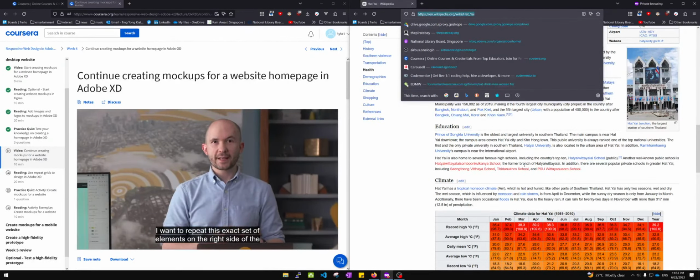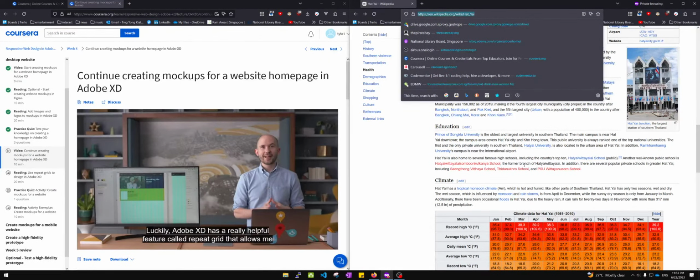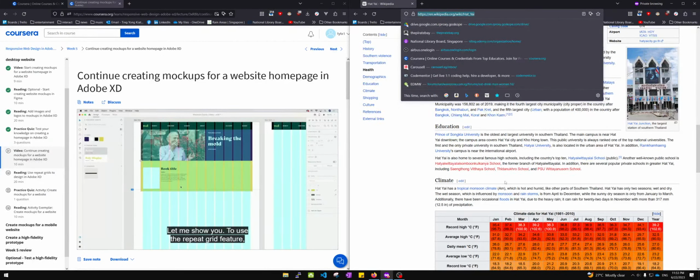I want to repeat this exact set of elements on the right side of the popular WCL layer. Luckily, Adobe XD has a really helpful feature called Repeat Grid that allows me to do this easily. Let me show you. To use the Repeat Grid feature, I first need to select all the elements I want to repeat. The easiest way to do this is to go into the Layers panel. To open the Layers panel, I go to the toolbar on the left and click on the Layers icon toward the bottom. Inside the Layers panel, there's a list of all the elements that I've created so far, as well as the groups of elements that I've made, like the navigation bar. Let me locate the rectangle and the 3 text boxes I just created for the book.